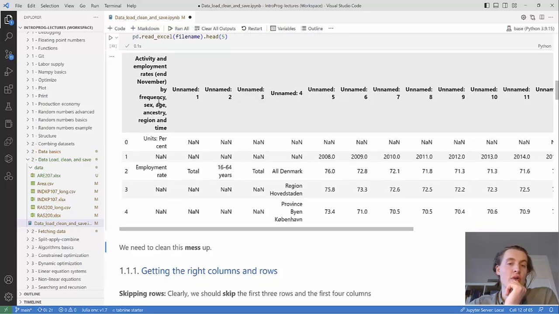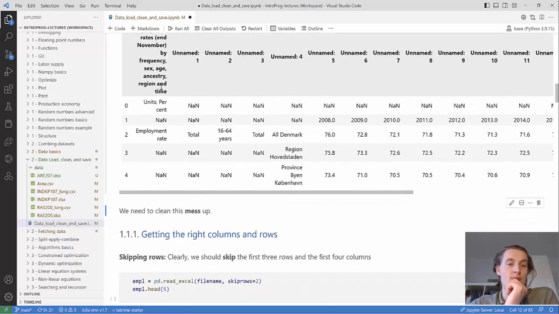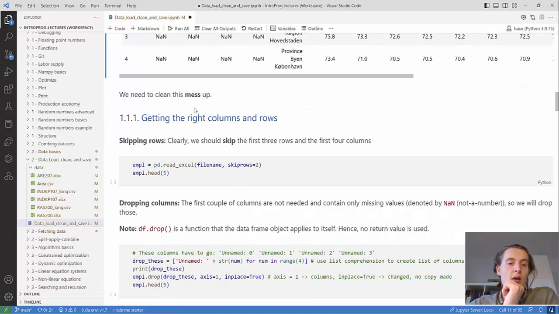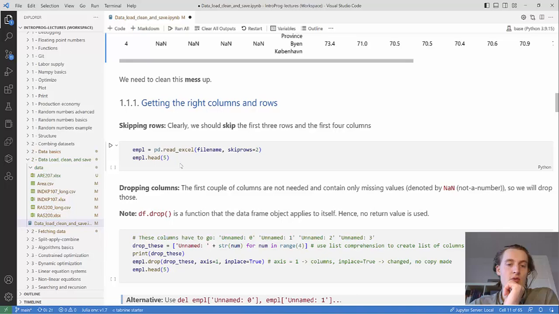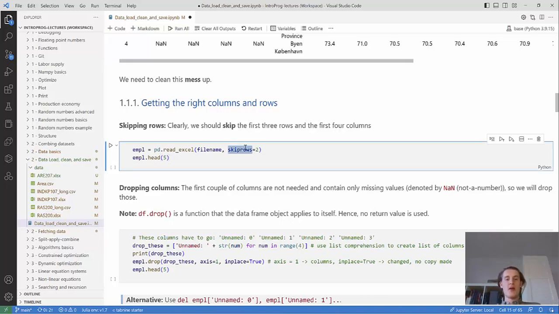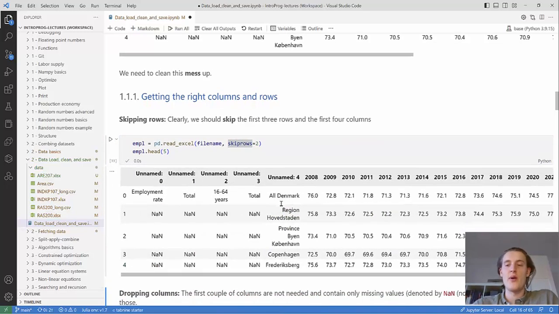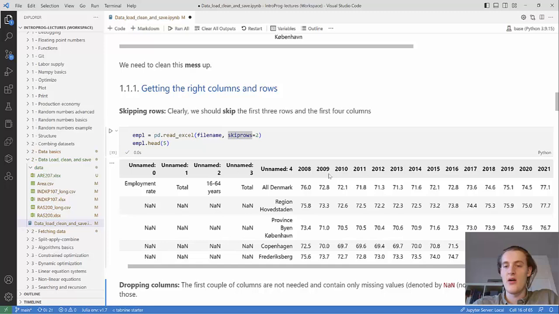We know where we download the data from, so we kind of know this information, and some of it is not quite correct because it's just by region, because of the way it's been downloaded. Alright, so we can use the skip rows argument to skip the first two rows when loading the data. Okay, already now it looks quite a lot nicer.